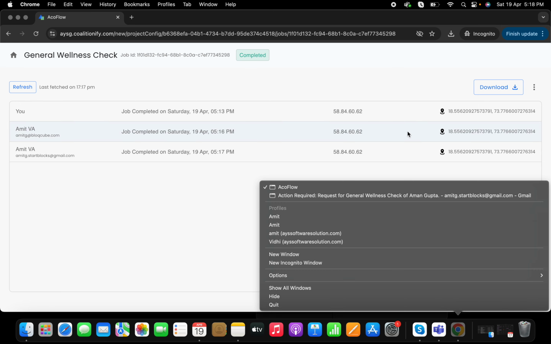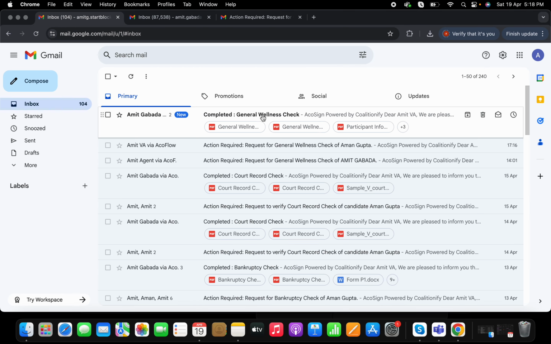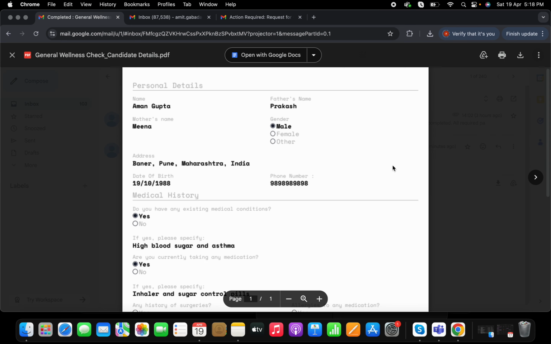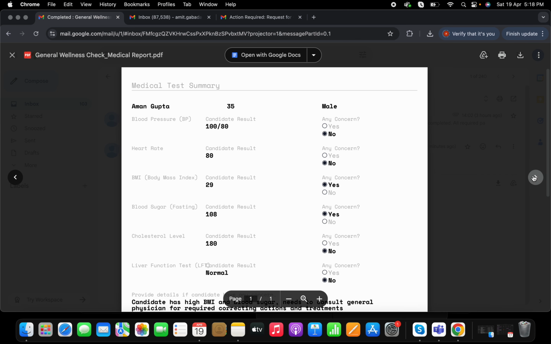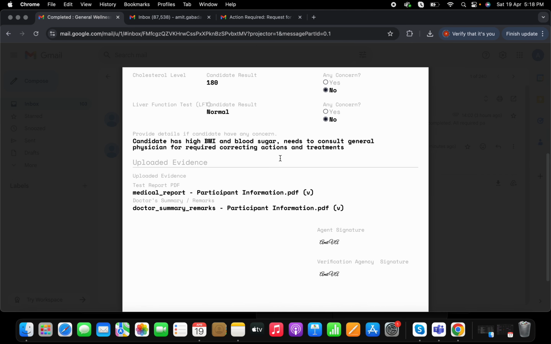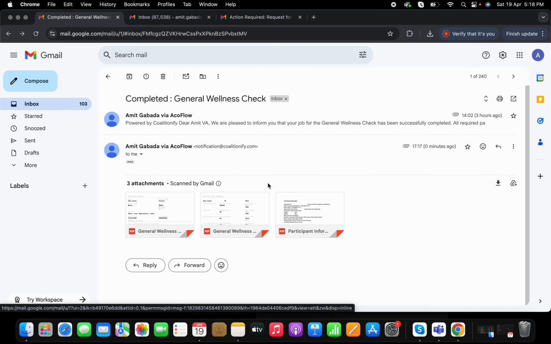Now as our workflow is completed, the final PDF will be received by the verification agency. So this verification agency has received the email. We'll click it. I will see the candidate detail form as a PDF, and then I can see the medical test summary form which is filled by the agent as a PDF. So this way I can maintain the record and I can directly provide this information or document to the employer or a candidate if they have requested. So this way this workflow is completed.